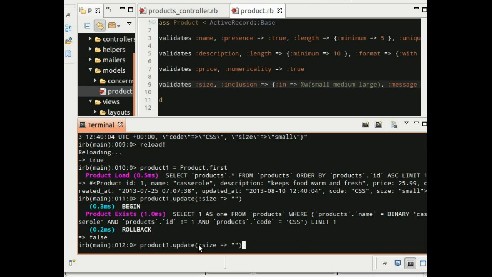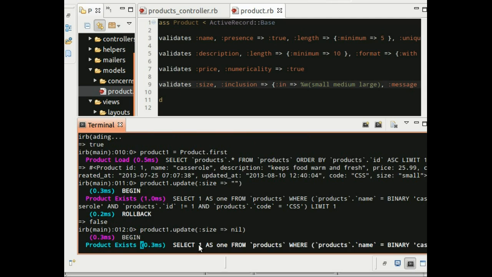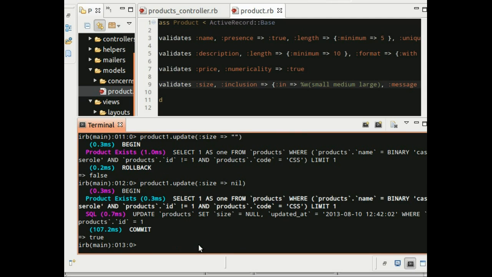Now let me give nil. So this time it worked. So that is how allow nil works.